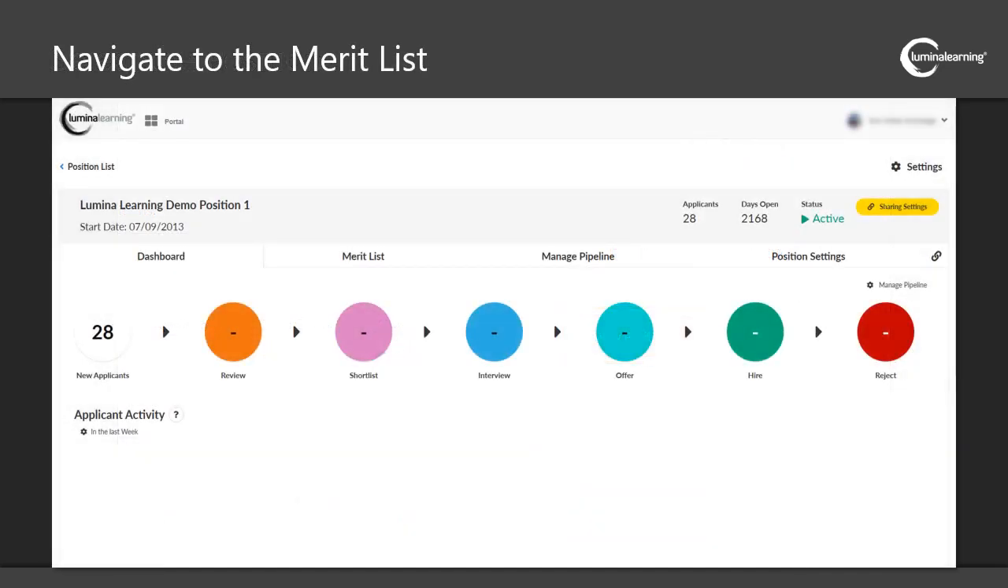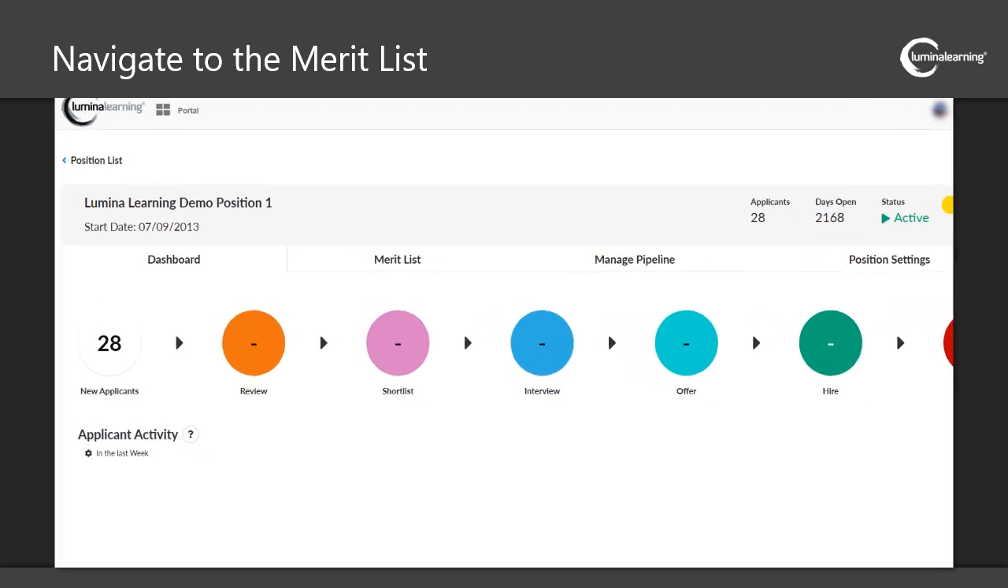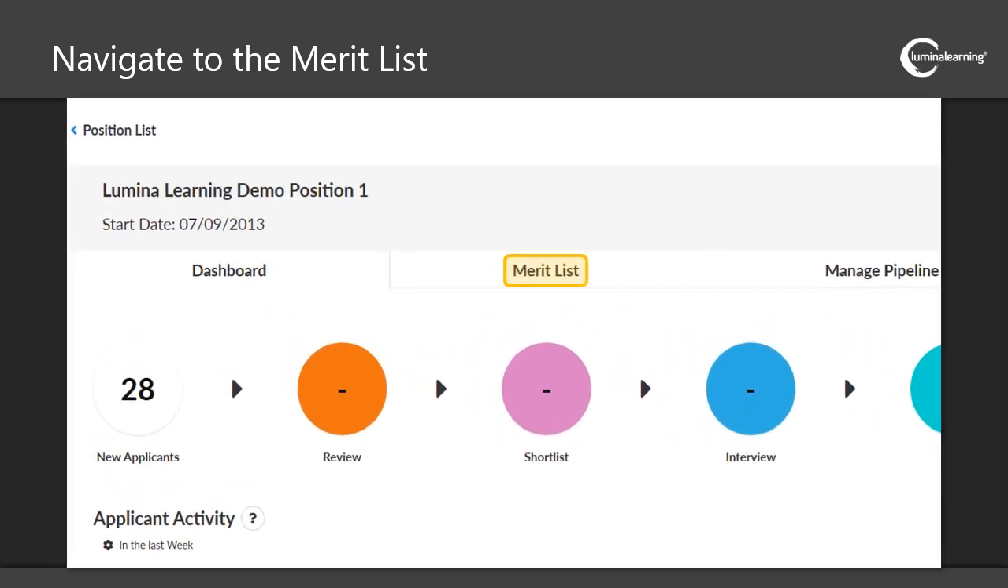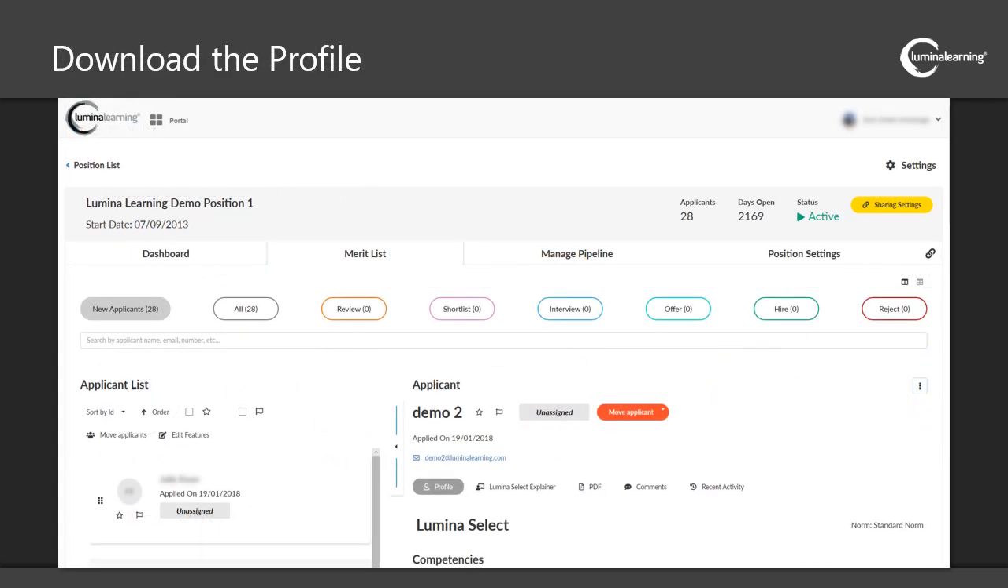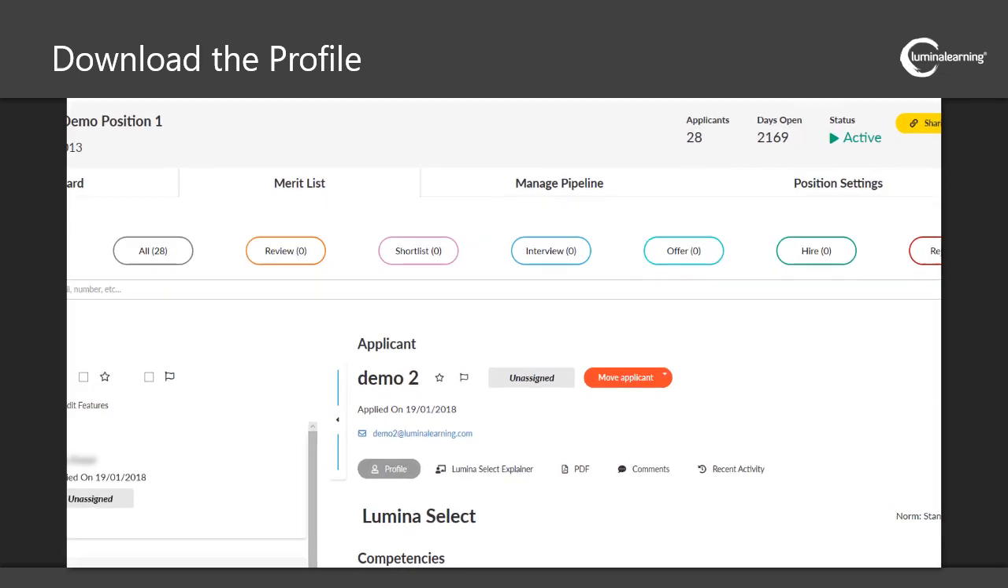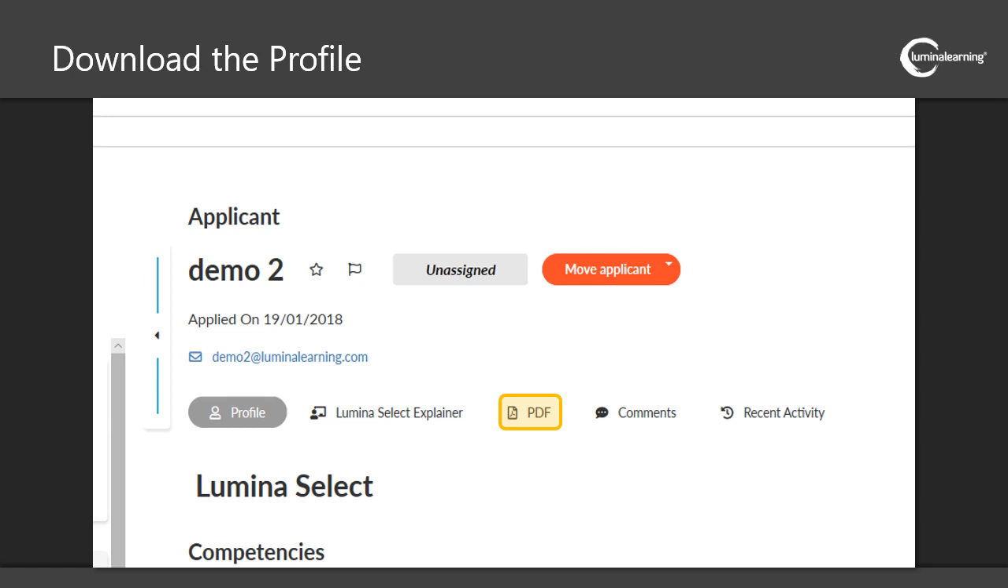You will now see the Positions dashboard. To view the applicants, click on the Merit List tab. You can now select applicants using the applicant list on the left-hand side of the page. You can also search for them using the search bar above the applicant list. Once you have selected your chosen applicant, click on the PDF button.